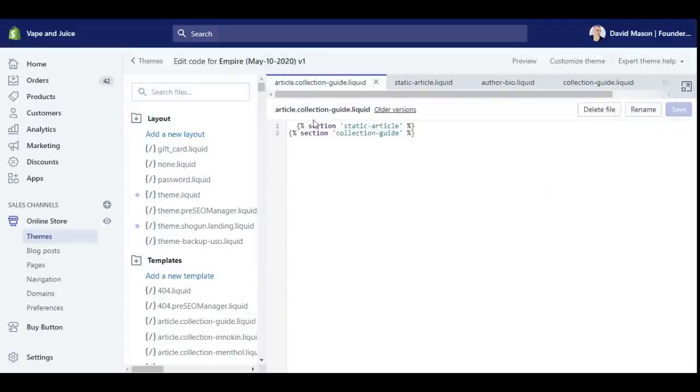Let me just close article collection. Look, for example, this is a template. I think this is a template. Let me just double check. Yeah, it is. And so all a template is, is the pages with all the different sections made up. So a template for me was this particular blog post.